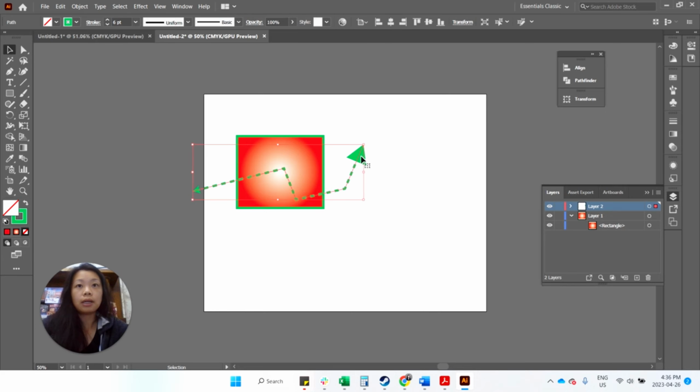And you can always switch things onto another layer by clicking the object. You can begin to see which layers it's on, and then you can click on that node and drag it to the layer that you want it to be on.